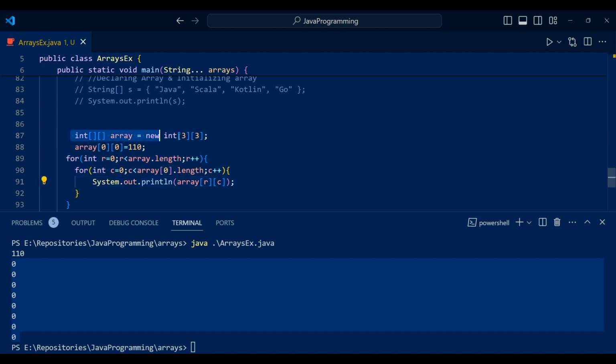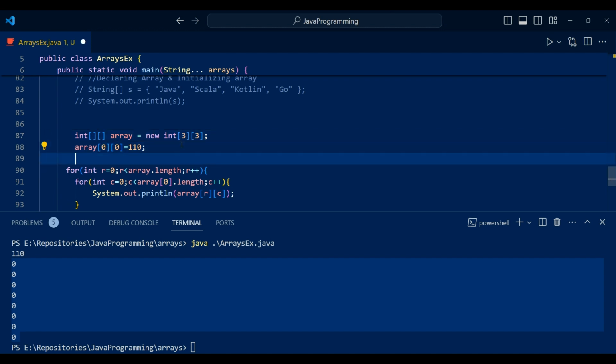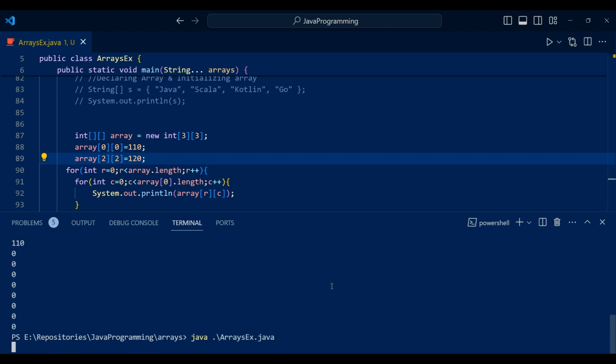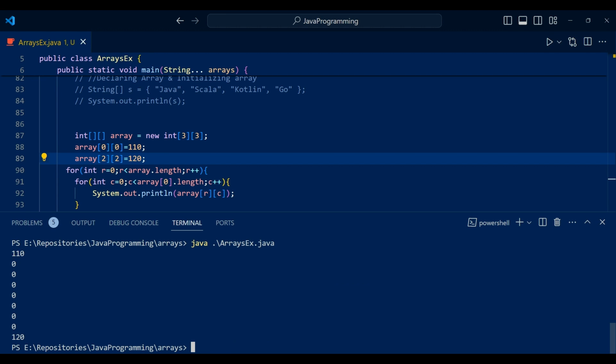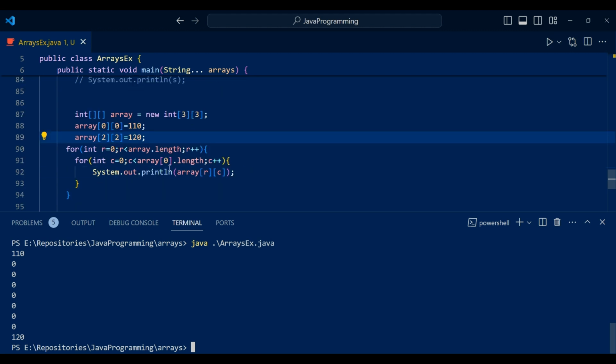Here I declared the array, and I am adding elements one by one. So let me try to add the last value, at 2 2, last row, last column. So the first value is 110, the last one is 120. This is about adding elements into a two dimensional array and accessing them by using the row index and column index.